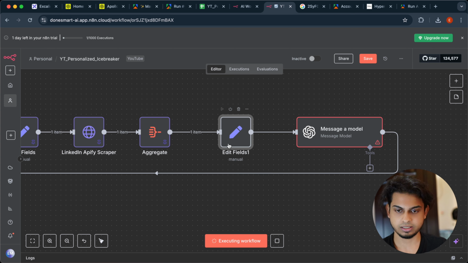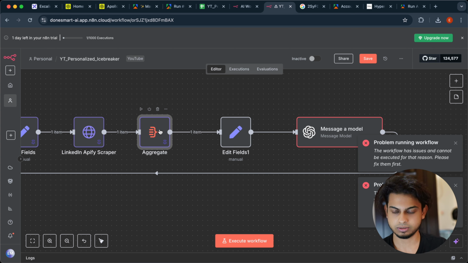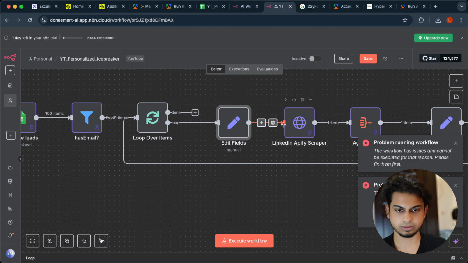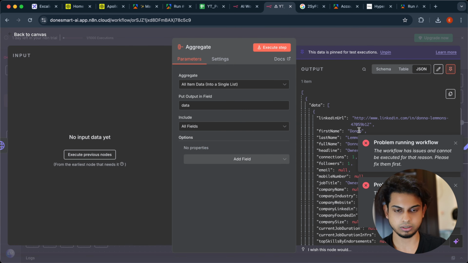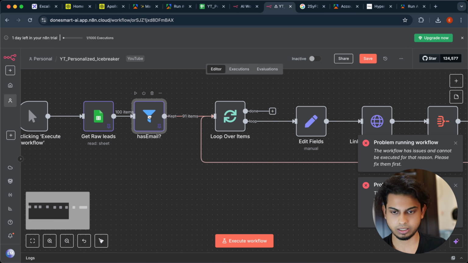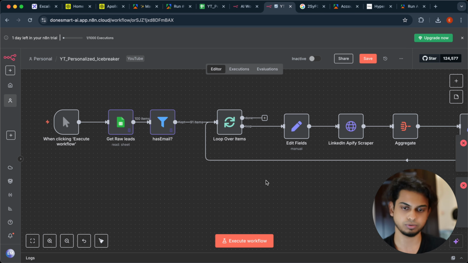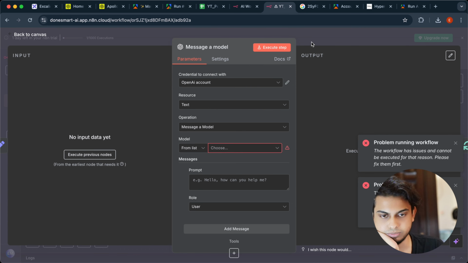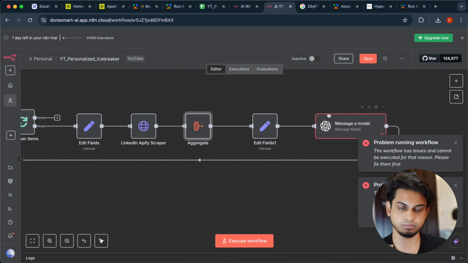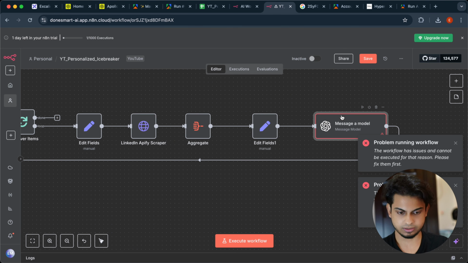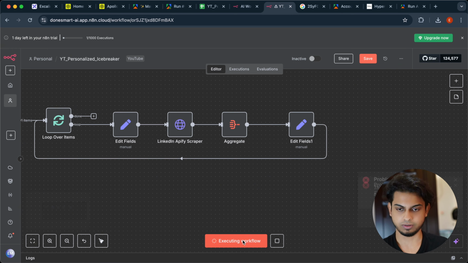Okay, so let's pass it. What's the problem with it? Wait, you know what? Let's unpin these nodes, because usually n8n doesn't know which node you are working with. Oh, I see. I have a problem with the messaging of the model. So, okay, let's delete this right now and let's just execute the workflow as it is.